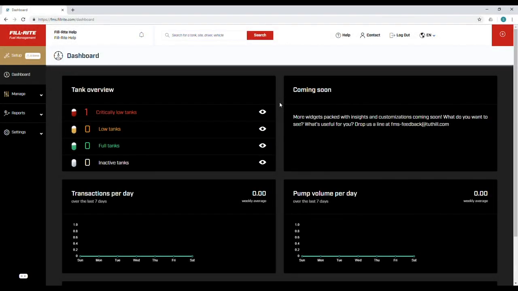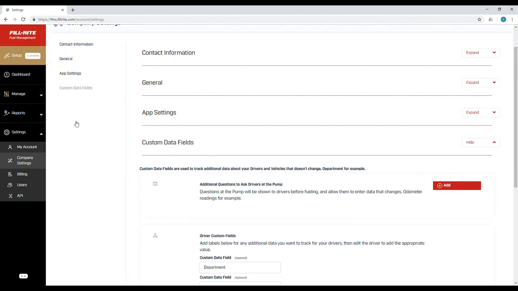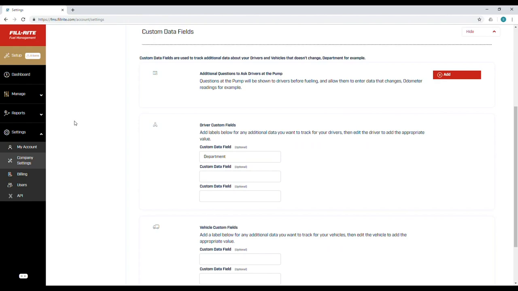You may customize the data that the portal tracks in two different ways. You may create a custom data field, or create a question that drivers answer every time they pump. To create these options, click Settings and Company Settings. Select Custom Data Fields.